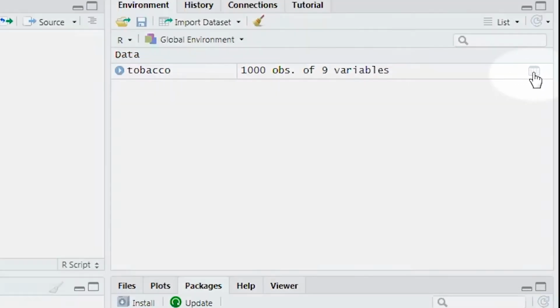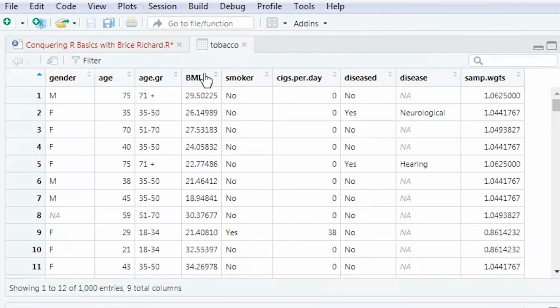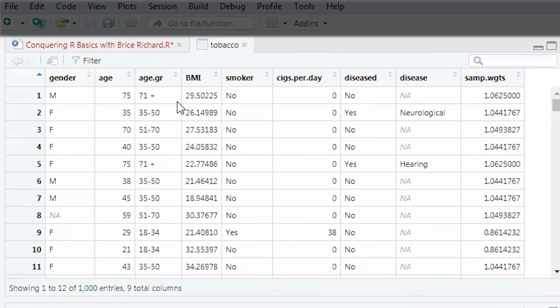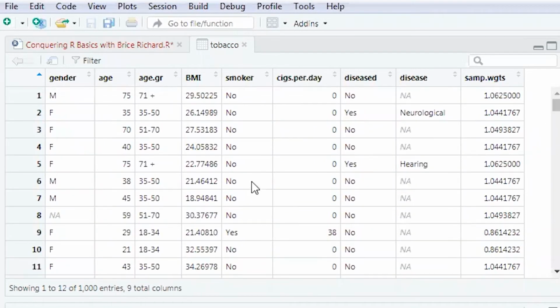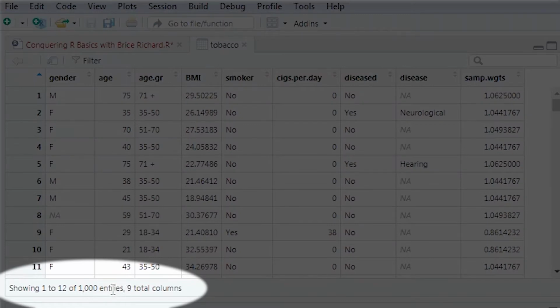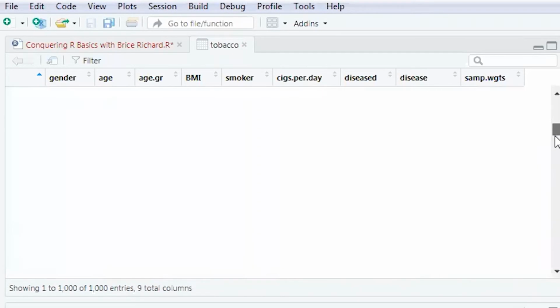And if we click this icon here, we can go to the script editor, which is in the upper left-hand corner of your screen, and we can see and kind of view the data set. In this particular data set, we have 1,000 entries or observations, followed by 9 columns of data.